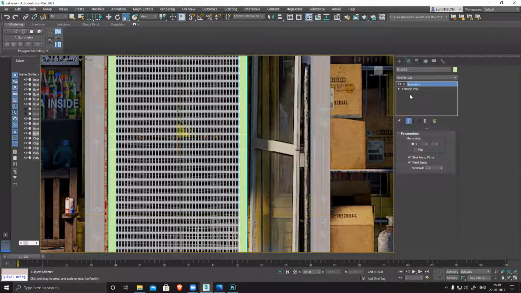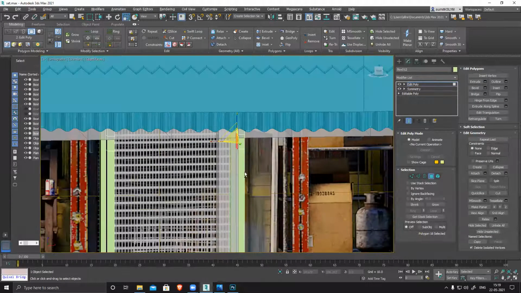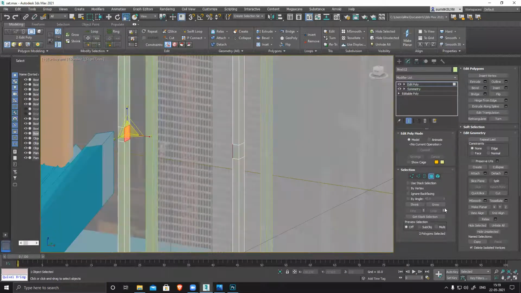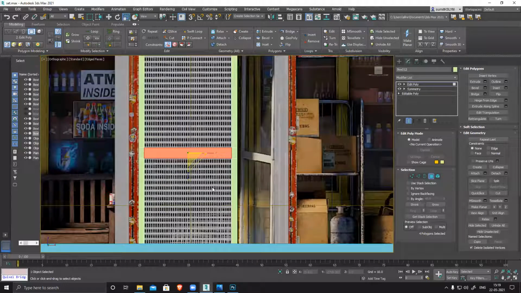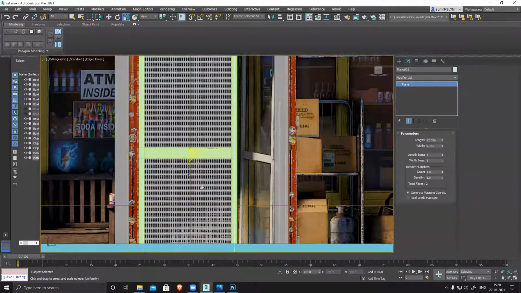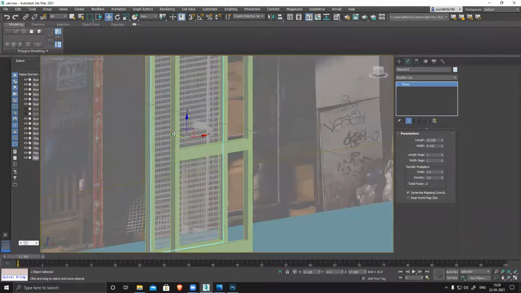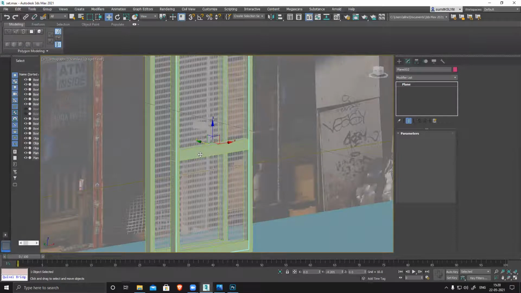Edit poly, polygon. Select this polygon and this polygon and bridge them. The basic structure of that frame is ready. And the rest of the part, that is glass. So I'll select the same plane, shift and duplicate and place it here.